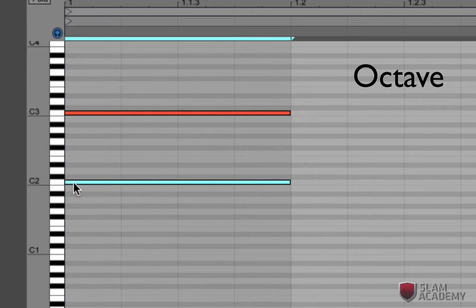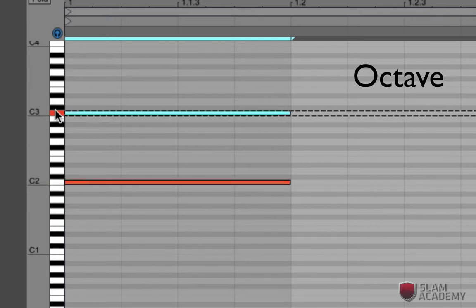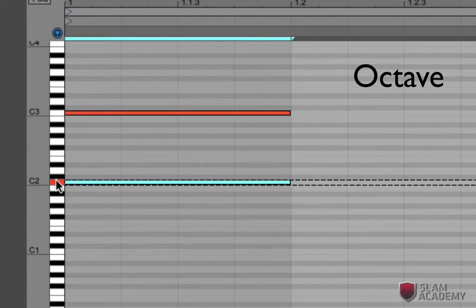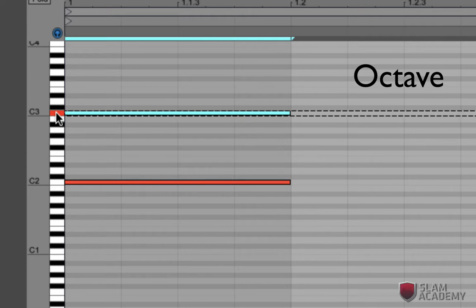So this note is a C, right? This note is also a C. So we call this one C2. The 2 means what octave we're in, and the top one we call C3. That's a different octave, but the same pitch. So those are the different pitches we have, and every 8 notes in a key, they repeat.